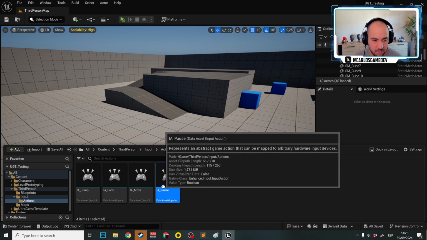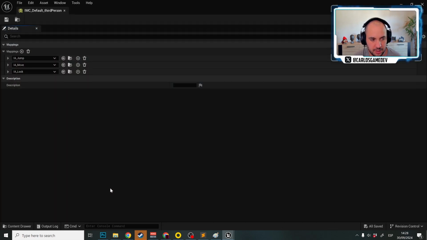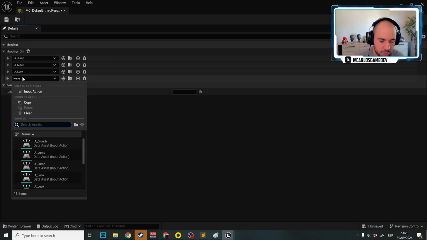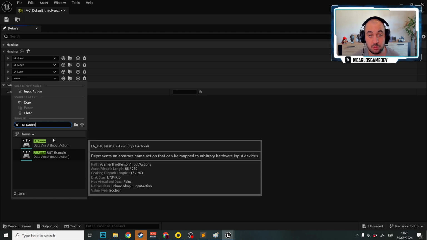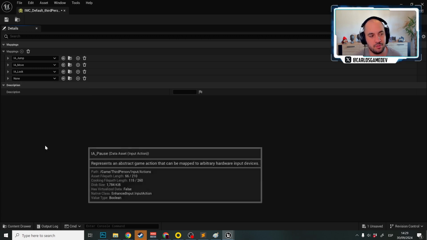So we have now input action pause, and we're going to go to IMC default, and I'm just going to change the name to IMC default third person, so there's no confusion whatsoever. So I'm going to go inside here, and I'm just going to make a new mapping. There's going to be input action pause. And as you can see, we have two pauses, the input action pause we have just created, and this one, which is the one that comes with the first person example classes that comes with UGT. We don't want to use this one, we need to use the first one.